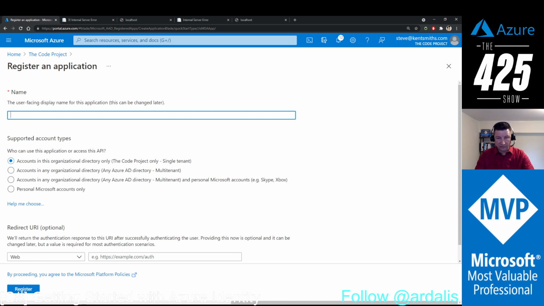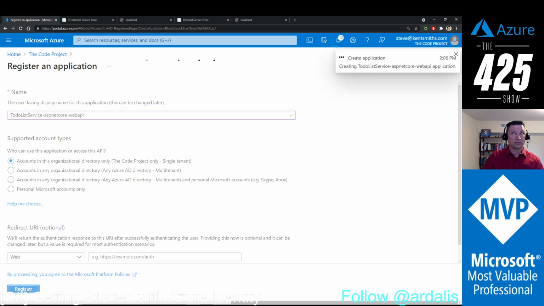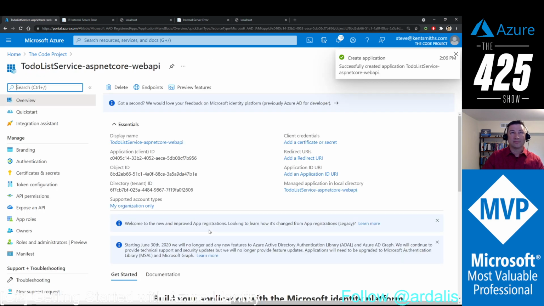In the register application page that appears, enter your application's registration information. Enter a meaningful application name that will display to users, for example, to-do list service Asp Net Core Web API. Sounds perfect. Let's use exactly the name that they're saying to use. Under supported account types, select accounts in the organizational directory only. That's what I want. That's good. Select register to create the application. Boom. Now I'm going to have to change those GUIDs, but we'll get to that.